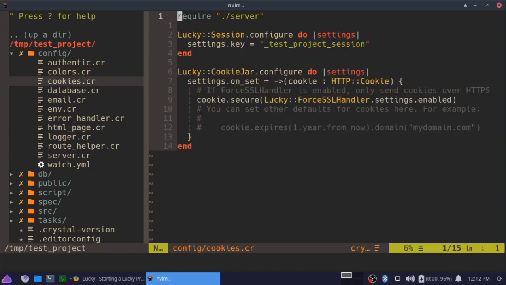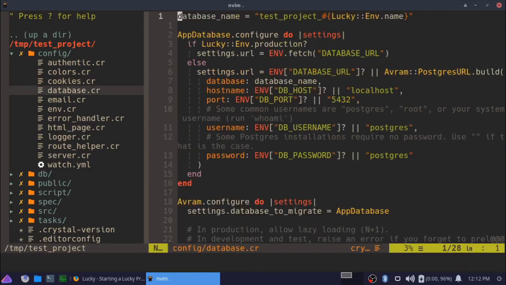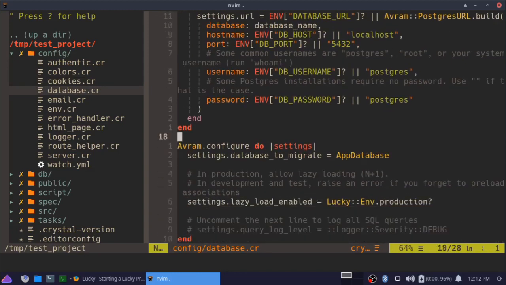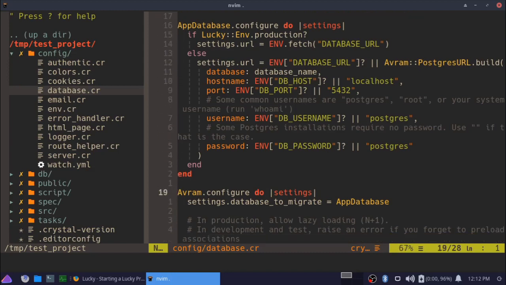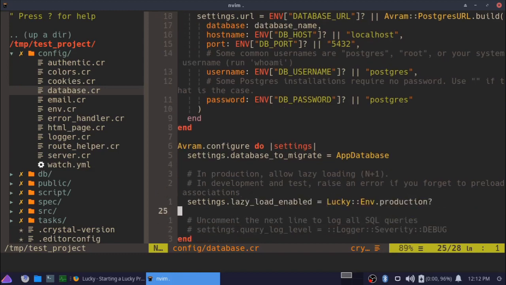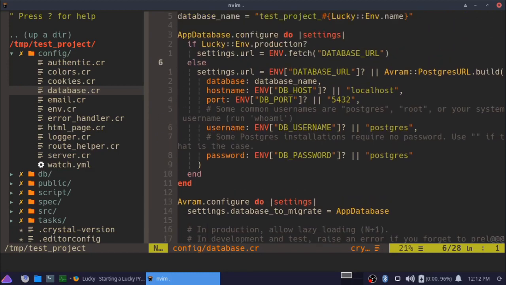Cookies, you can set an expires for cookies and everything. Database, this is the only one that you might have to touch, but you shouldn't have to. Currently, Avram, the ORM that Lucky uses by default, which I highly recommend using. It's probably one of the best ORMs that exists in the Crystal community right now, and I don't imagine that's going to change. But Avram does have one downside in that it only has a Postgres adapter right now. So you're kind of forced into using Postgres. Hopefully that'll change, but for now, that's the way things are.